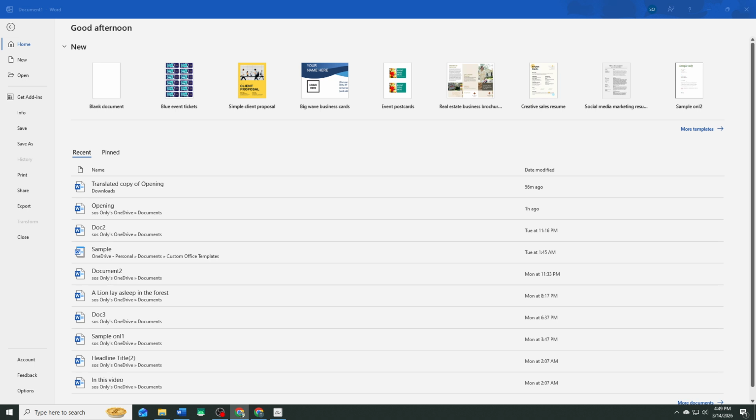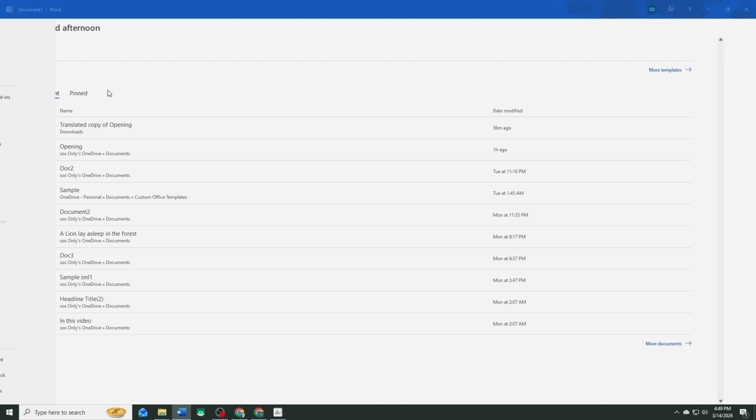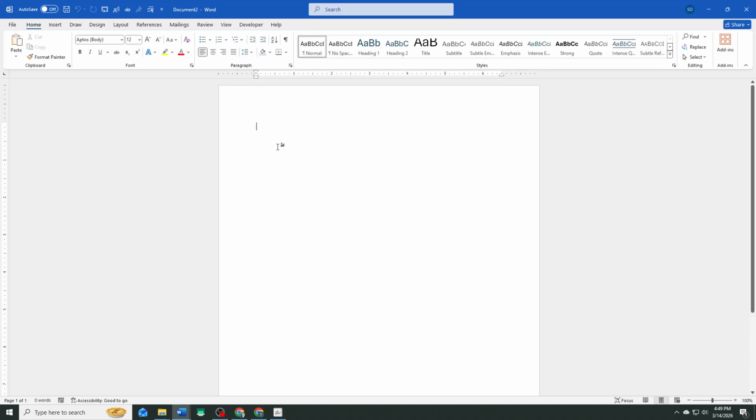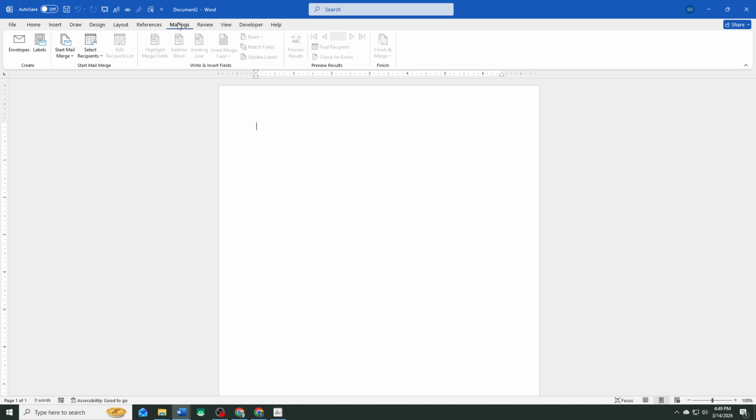This tutorial will guide you through the process step by step so you can create envelopes that are ready to mail. To begin, open Microsoft Word and start with a blank document. Once the program is open, move your attention to the ribbon at the top of the window and select the Mailings tab. This tab contains all the tools necessary for creating mail merge documents, labels, and envelopes.